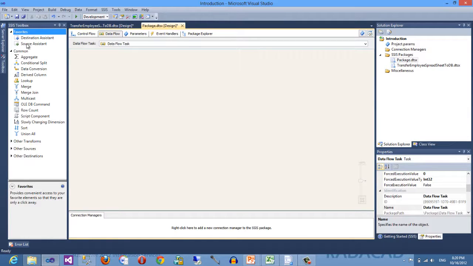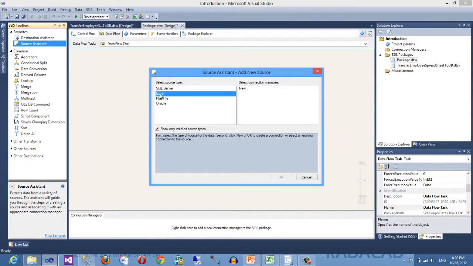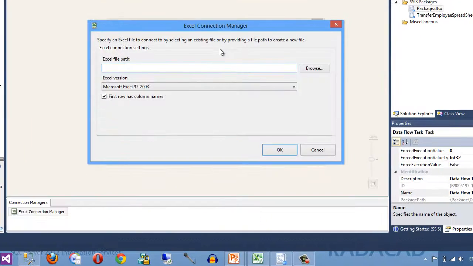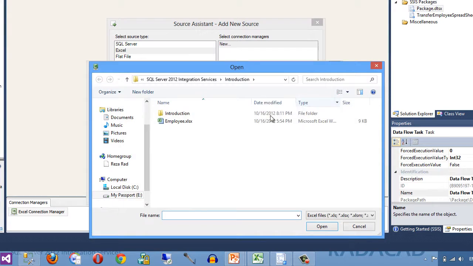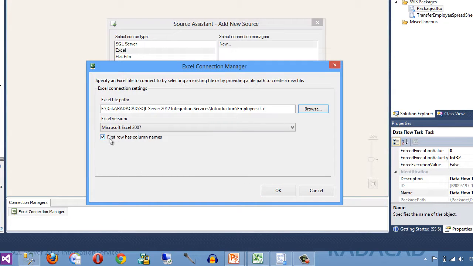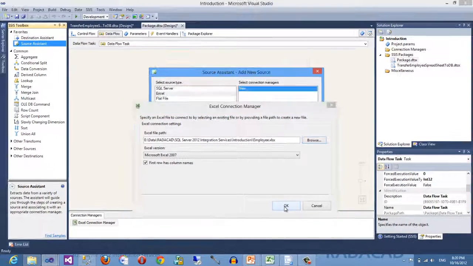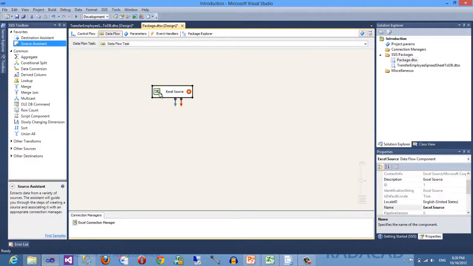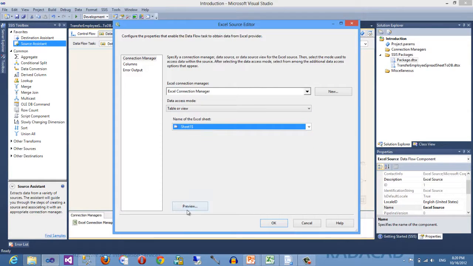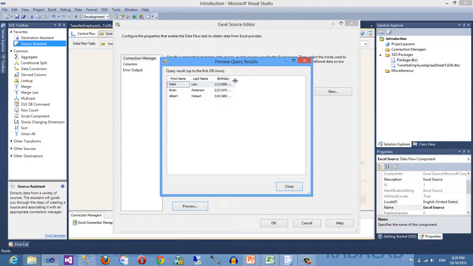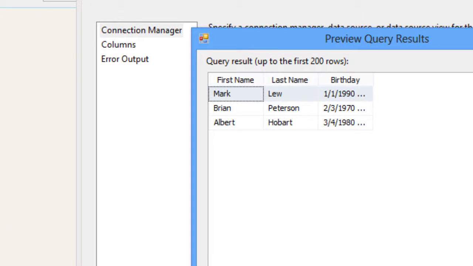Okay, so here I use source assistant, drag and drop source assistant. I choose Excel as source, and I say that I want to create a new connection. I choose the Excel file here, and the first row has column names, so I leave it as is. And now, as you can see, the Excel source is created. I double click on Excel source and I select the name of the Excel sheet, which is sheet 1. I click on preview and you can see that the data is actually shown here.